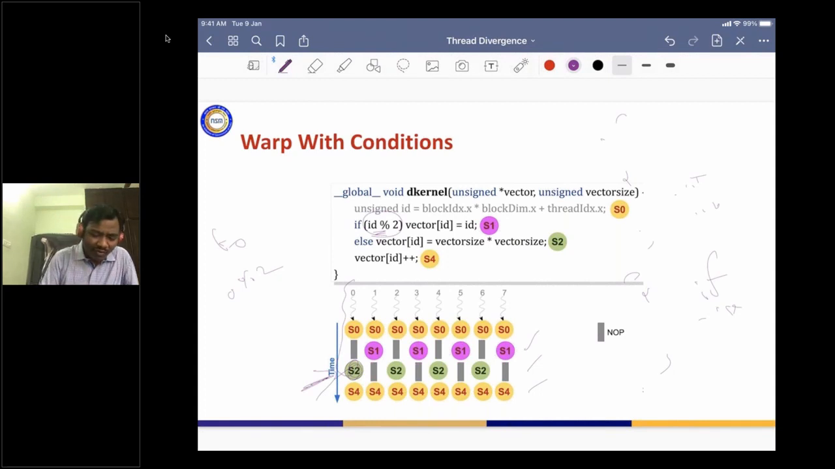Similarly, look at T1. T1 is going to execute the S1 block, and T2 is going to execute the other block, and so on. Essentially, here we are saying that of these 8 threads, some are executing the S1 if block, and some are going to execute the else block. If that happens, what is the running time? You are taking two steps.